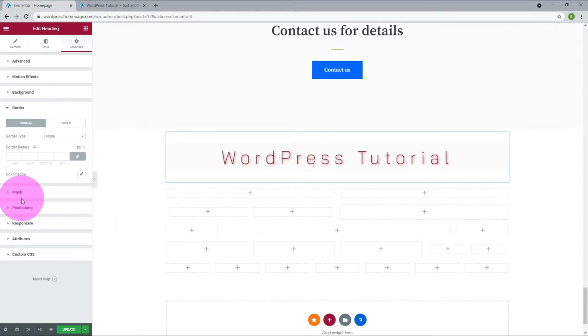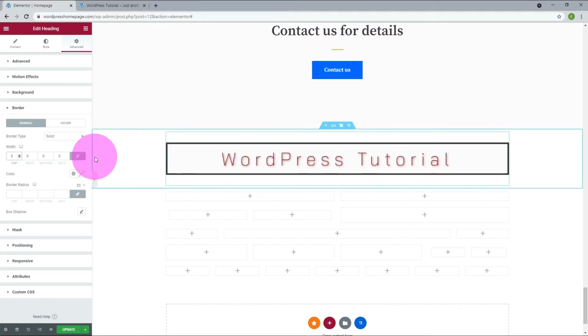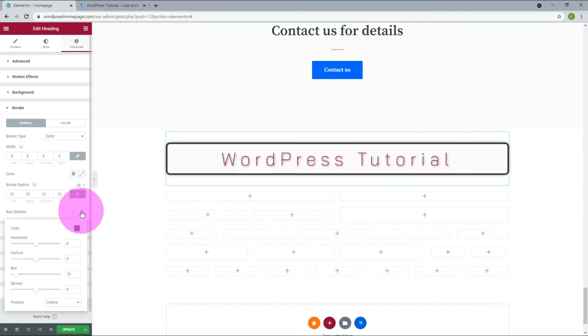Border is the outline. Type is the shape of the line. Width is the thickness of the line. Radius is an option to set the corner roundness. Box shadow is the shadow of the box, similar to the text shadow option. In the case of a box, there is a position option. The default is outside. You can change it to an inner shadow.